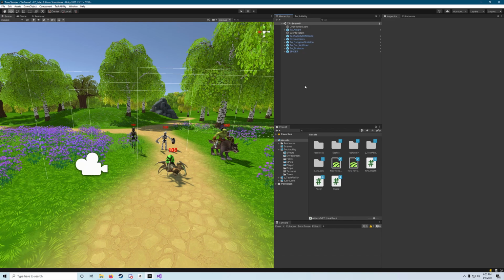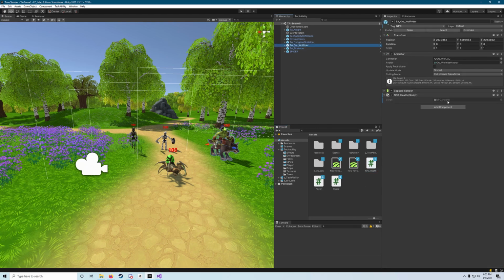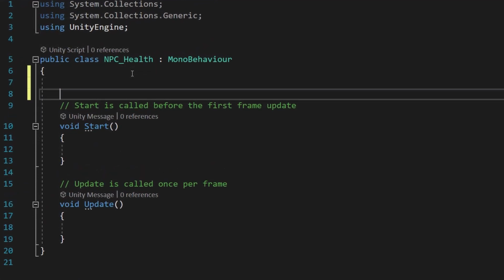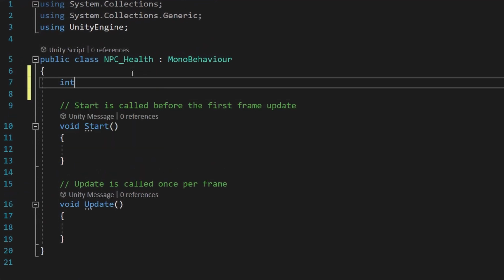It's finally time to enable ourselves to actually attack these enemies. So what we want to do is open up our NPC health script, which again you can open through the asset panel here or by clicking into one of your enemy objects. We want to start by giving yourself a little space at the top and adding a public integer variable titled health. And we'll give that a default value of 100.